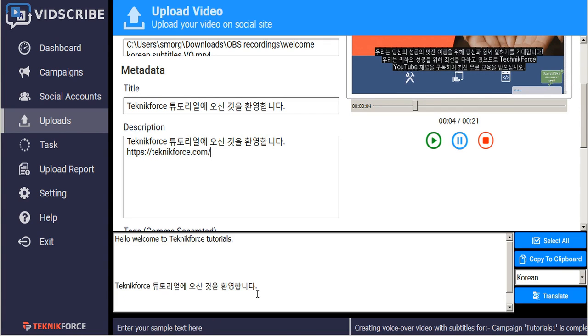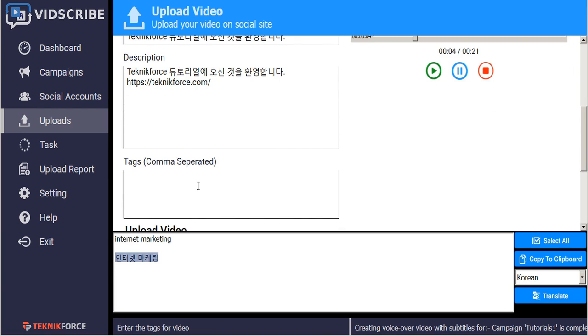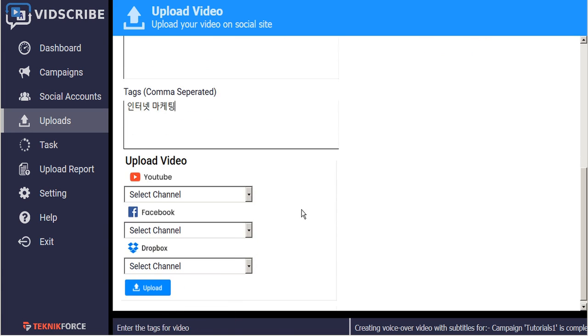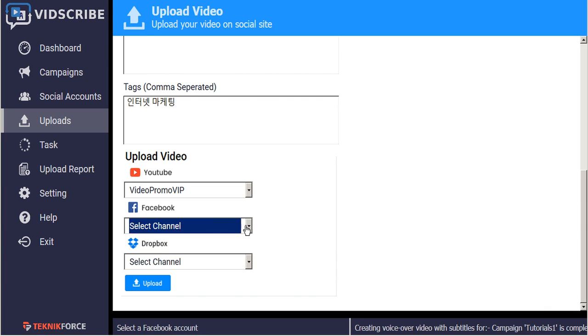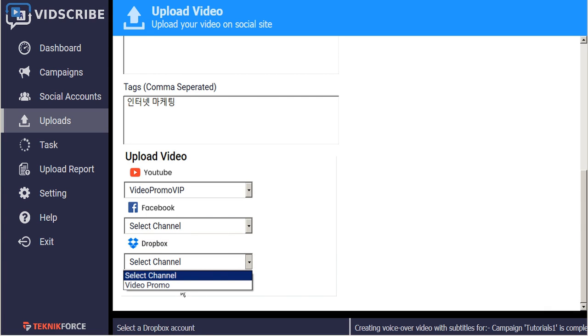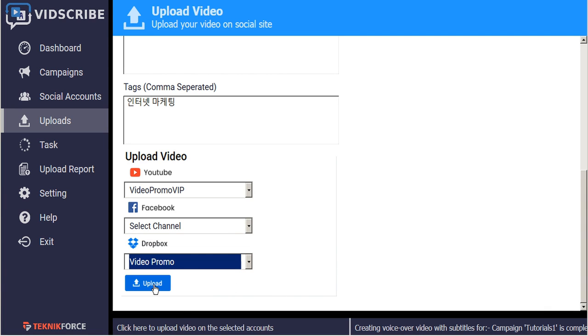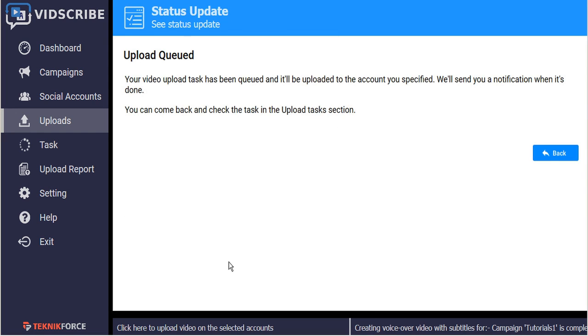For tags, let's add some tags to this, and we'll translate that to Korean. We don't need to speak the language. We've got this handy translator built right into VidScribe. Now we can choose to upload this to our YouTube channel, our Facebook channels, and our Dropbox. Just like that, we can click upload, and all the channels that we just selected, this video is going to be uploaded automatically for us.